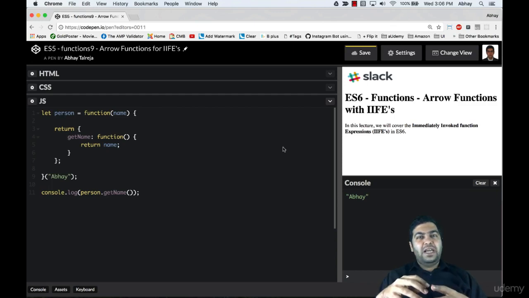Now we already discussed IIFEs in the previous lectures when we were talking about let and const, and you can also see one example on the screen right now. Now, an IIFE allows you to define an anonymous function and call it immediately without saving a reference. This pattern comes in handy when you want to create a scope that is shielded from the rest of the program. In this code, you can see that an IIFE is used to create an object with the getName method.